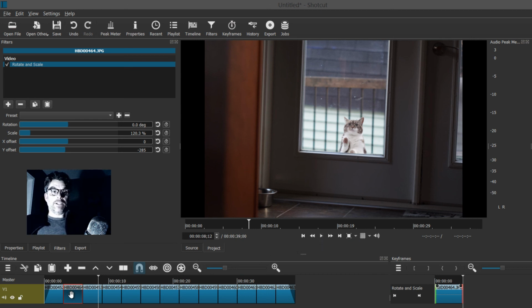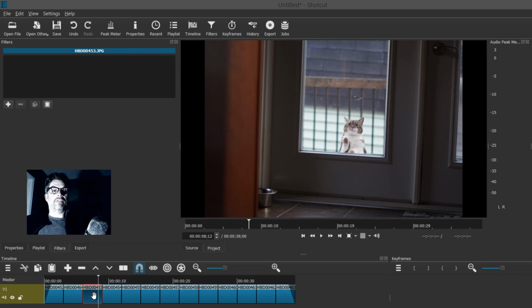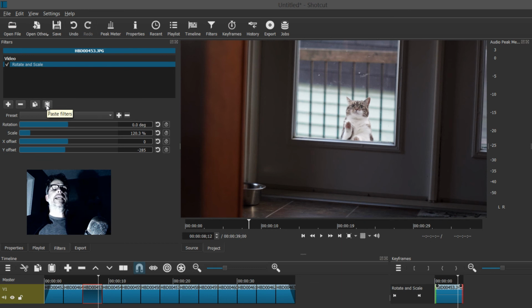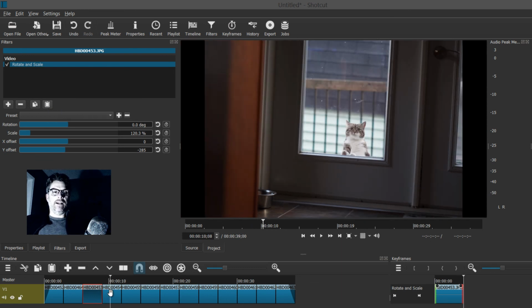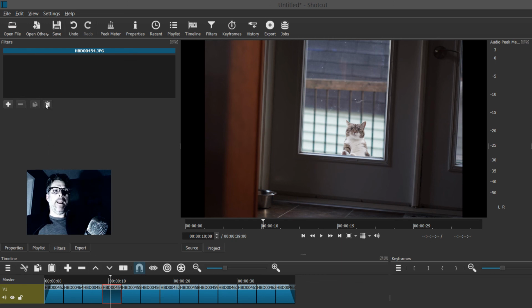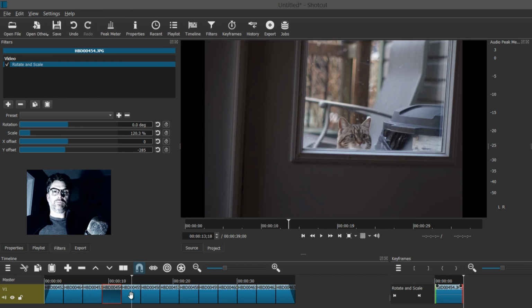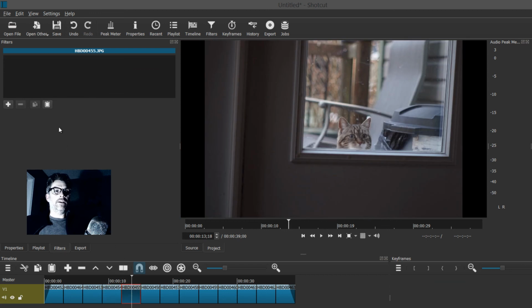So the other clip is selected, the one we're not looking at. I'm going to go up here and copy the filter. And now I'm going to select this next photograph, the one we are looking at now, and press paste. Bingo. And now in the next photograph, I select that one. Bingo. And so on.